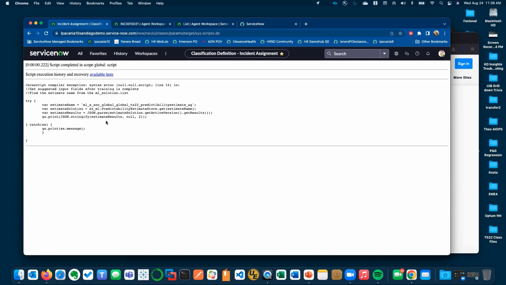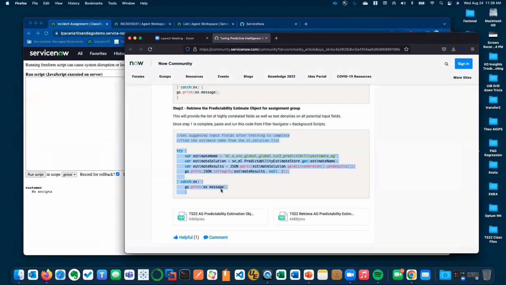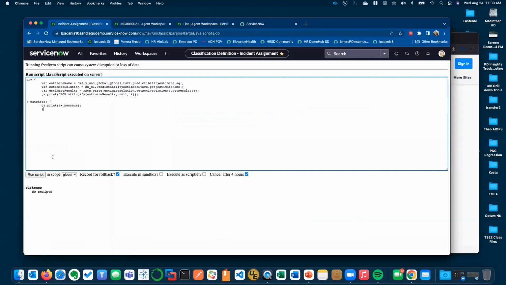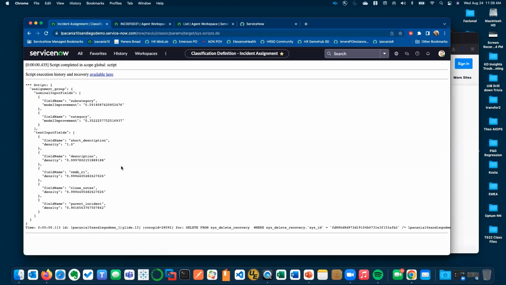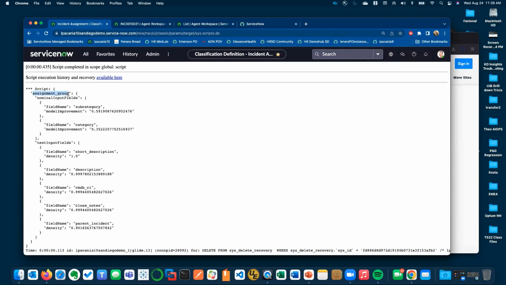Okay. And so, let me see here, background script. Here we go. And so this is what I was showing you in the slide. Here we want to predict the assignment group in our classification solution, and it's going through these input fields and picking out the ones that have passed a certain correlation level.